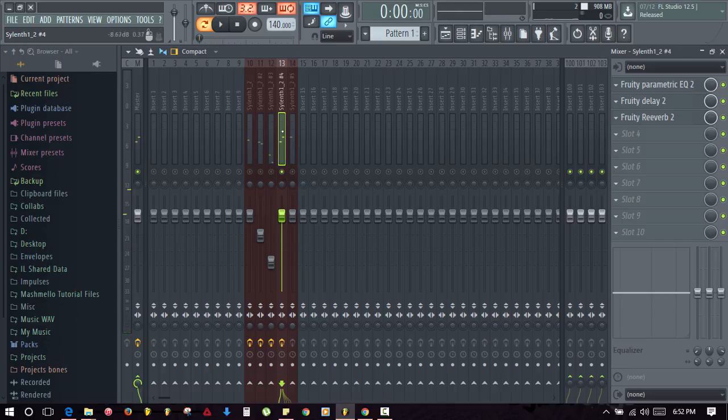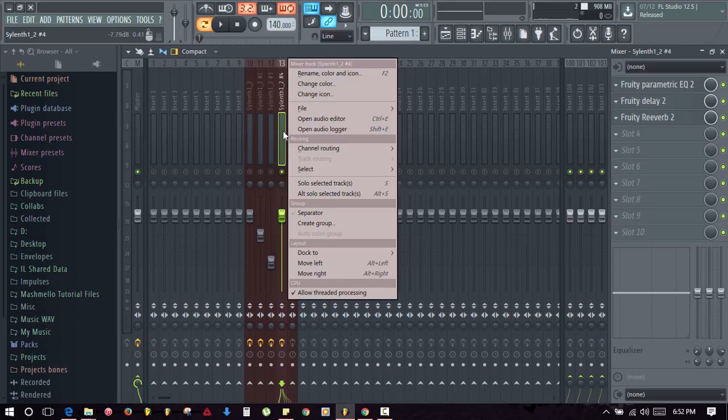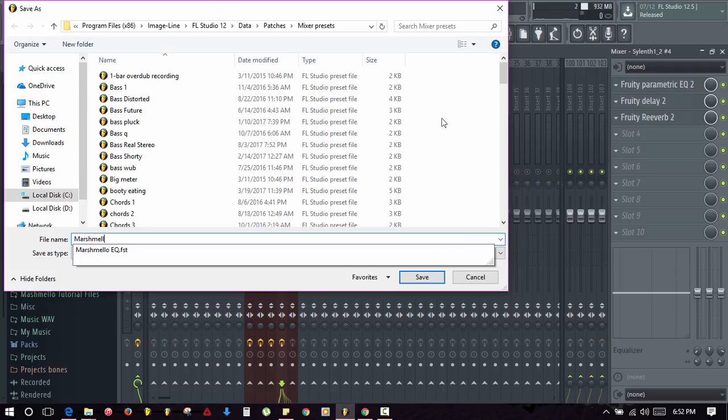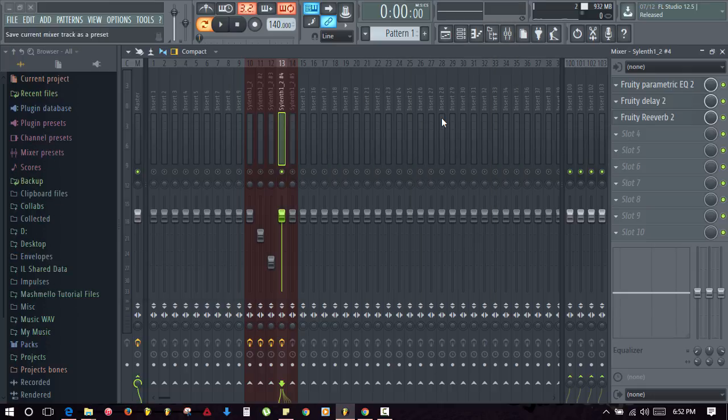Okay, and we basically want to repeat the same process for the next slot. One of the things you can do, for the next channel for the same lead, is go into the one we just made, right click on the channel that it's in, go File, and Save mixer track state as, and save it as Marshmello lead. That'll save these 3 settings in here.